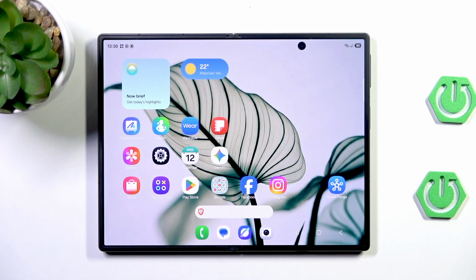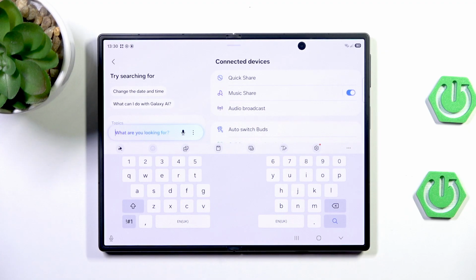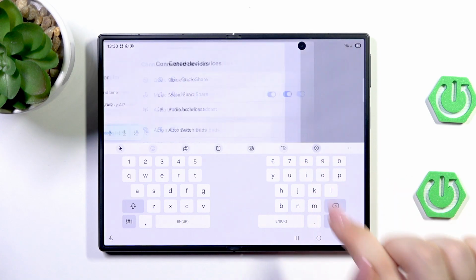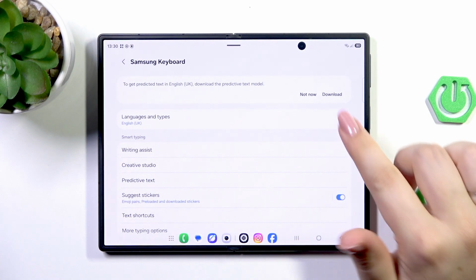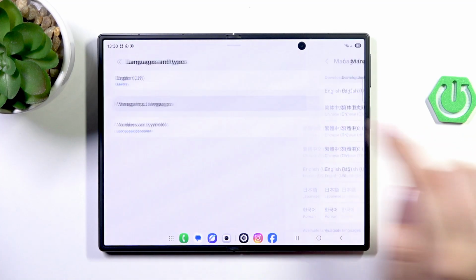So let's begin with opening the app that will provide you with the keyboard. So for example, messages, notes, browser, settings, whatever. Just have the keyboard on the screen and now tap on the settings icon. Here let's go to languages and types and tap on manage input languages.